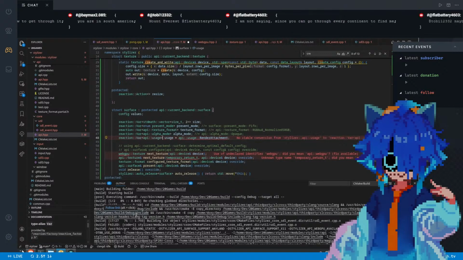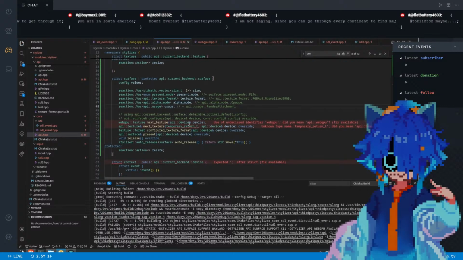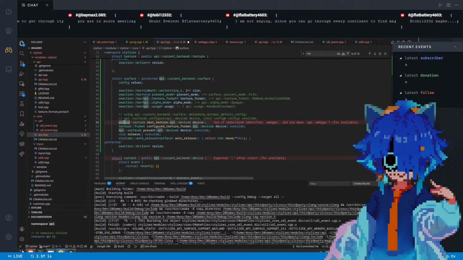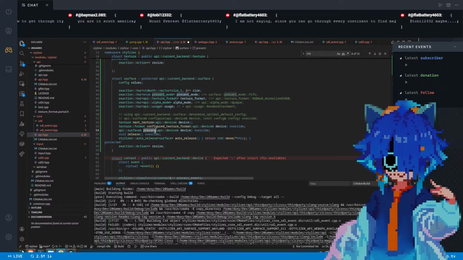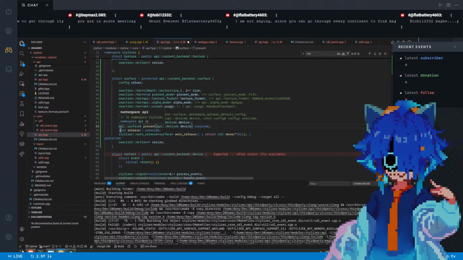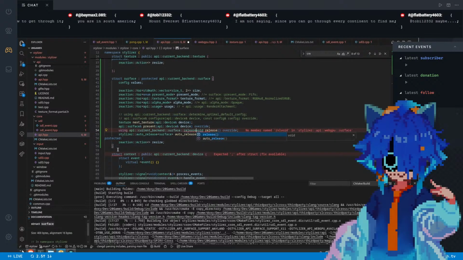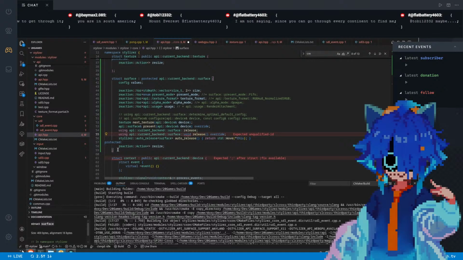And the way we're going to set surfaces up is I'm going to have... So I'm not going to submit that. I'm going to have texture next texture. I don't need that because we have the texture format. So we have present. And I'm going to using release and auto release. Yeah.